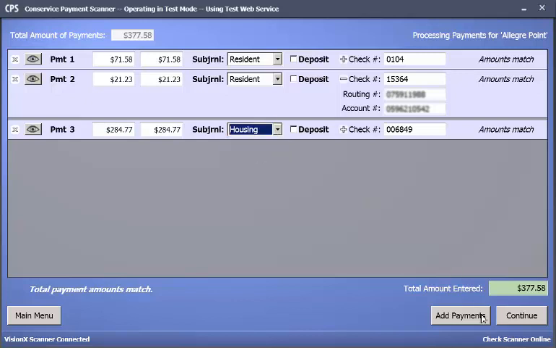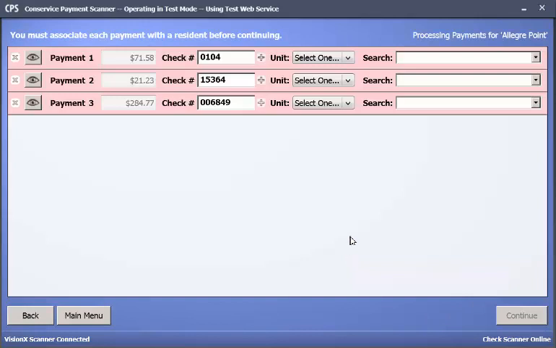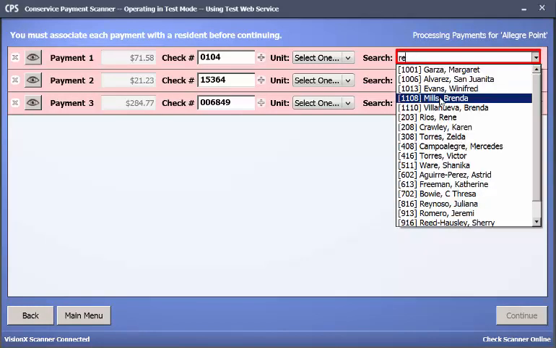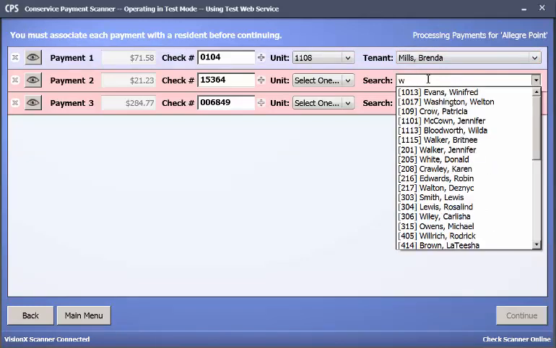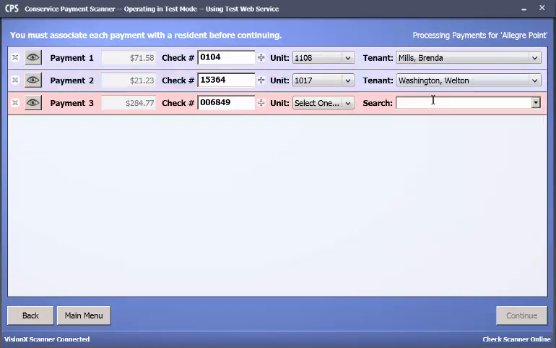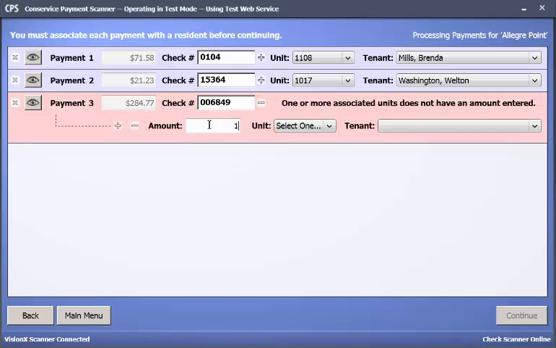I'll now associate these payments with specific residents by using this search box to type the resident's name or unit number. Remember, this last one is where we want to apply the amounts from this check out to multiple residents. To do that, I'm going to click this plus sign. It will bring up a separate row for us down here, and I will enter the amount that is going to be applied to the first resident, and then I will choose that resident from the list, and then I'll click the plus sign to bring up another row.